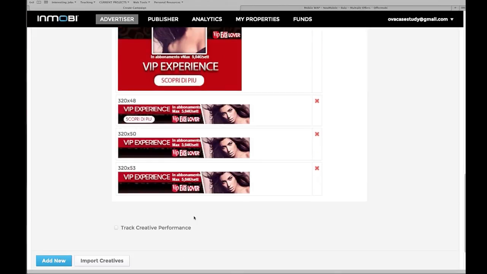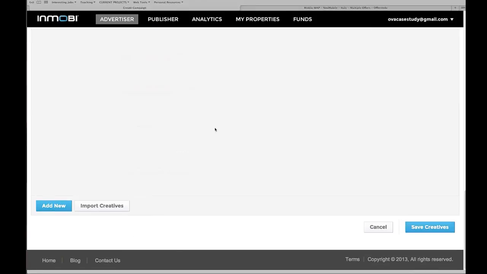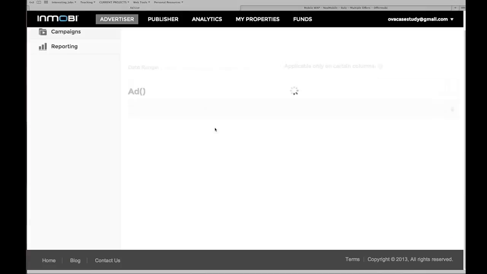Option 3, I guess, is put everything in there, and if it works, start splitting out the banners and seeing what goes better. So Rolando's asking, what's different in InMobi if we do a new campaign or a quick campaign? I'll show that in a minute, and we'll see what that looks like. So anyway, that's that. We're going to save the creatives. And that's pretty much it for the campaign.